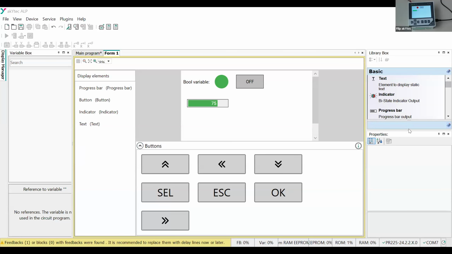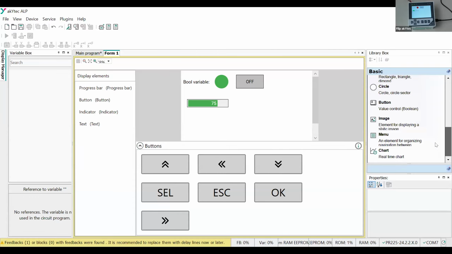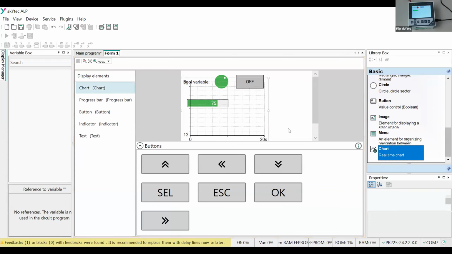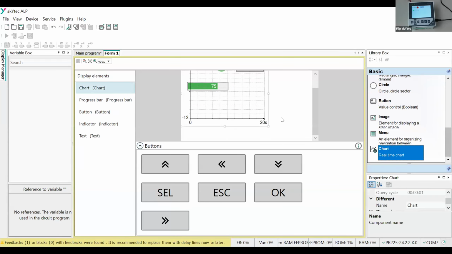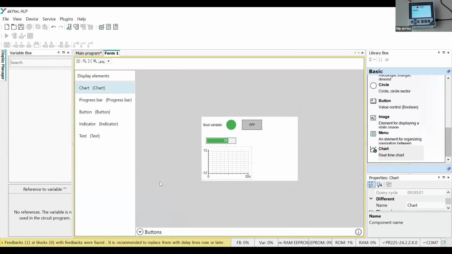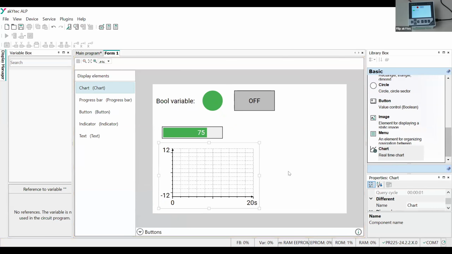Now we will go over the graphs. So the box again on the right. We go all the way back. We have a real-time chart here. Just click and drag on the screen. I'll minimize the graph a little bit. And I'll try to lower this section. Okay, like that. So we can see it a little bit better.